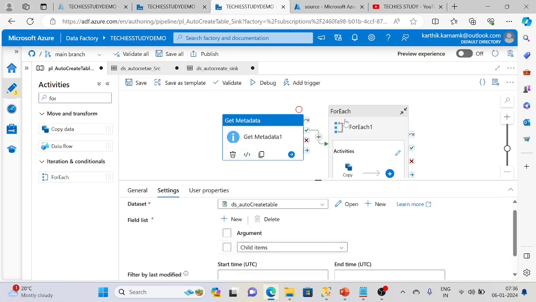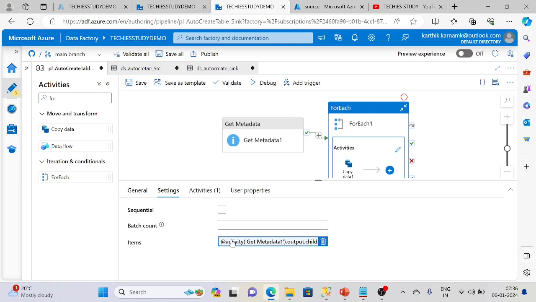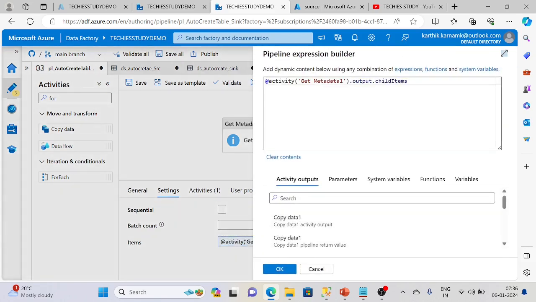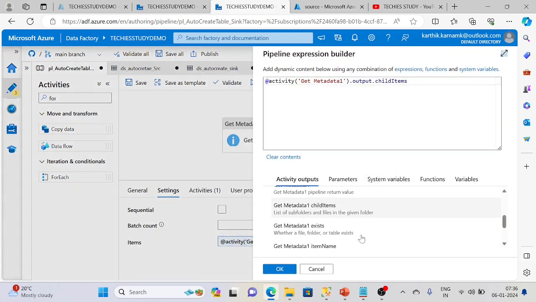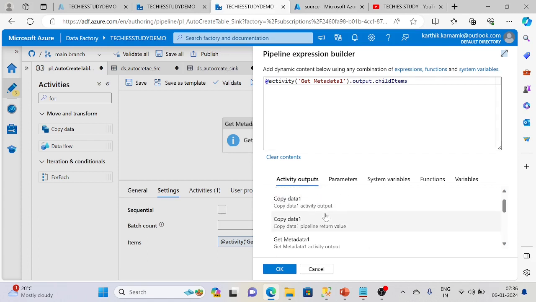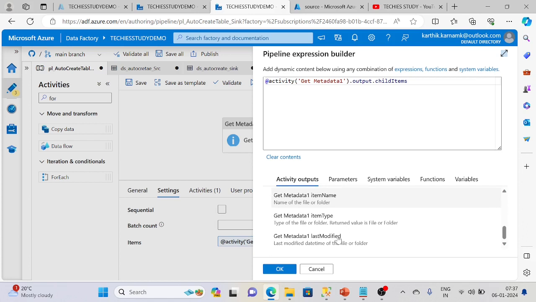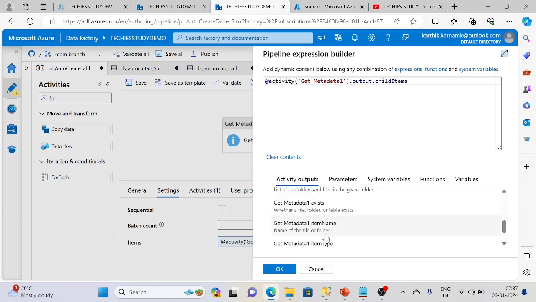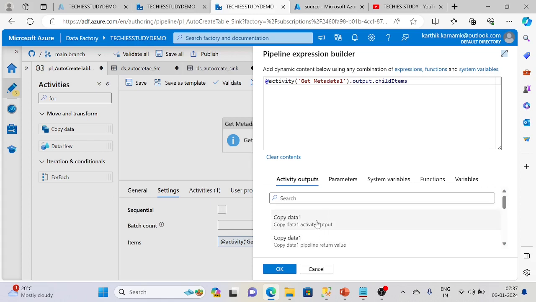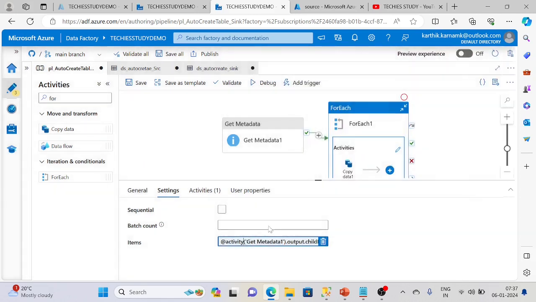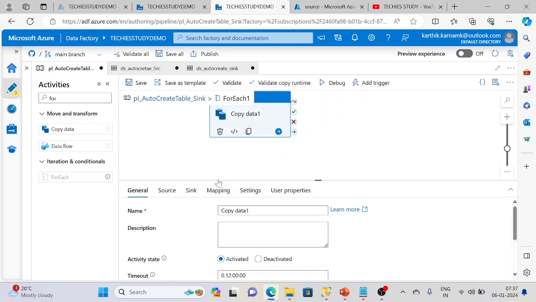Let's delete that. Once that is configured, here we pass the child items from the metadata activity. This one, output dot child items, we will pass here. Here also it will show whatever outputs we have.